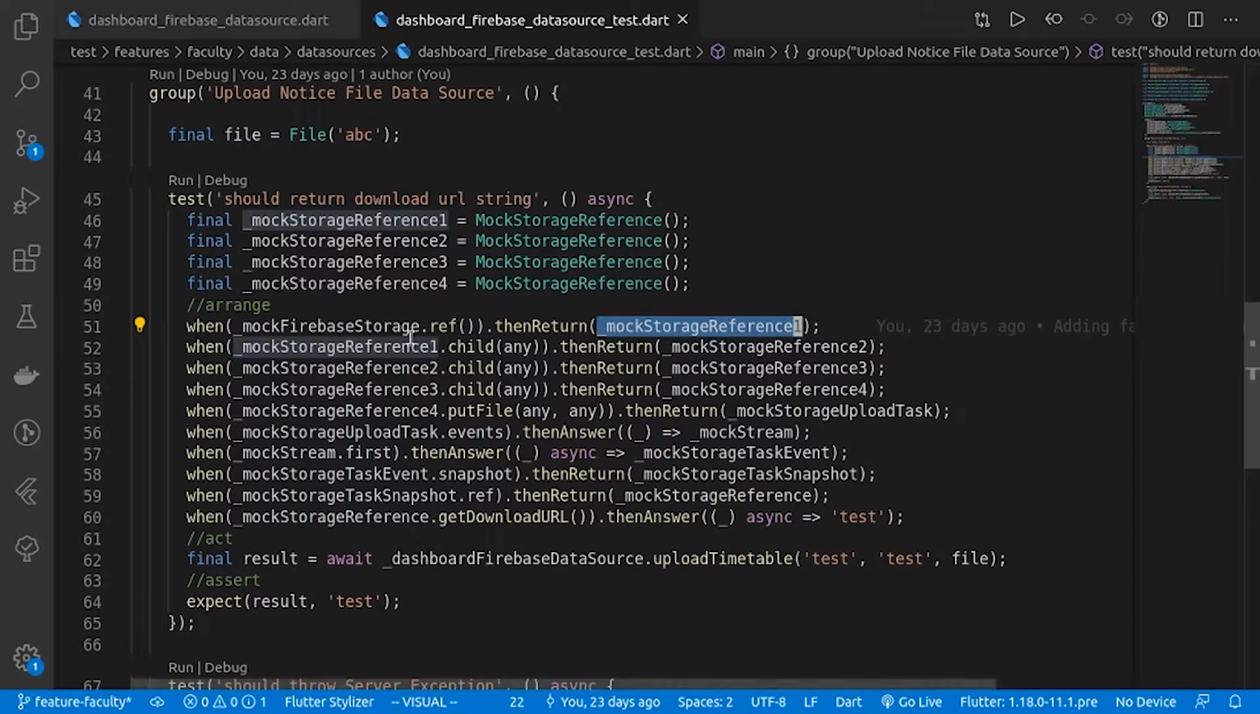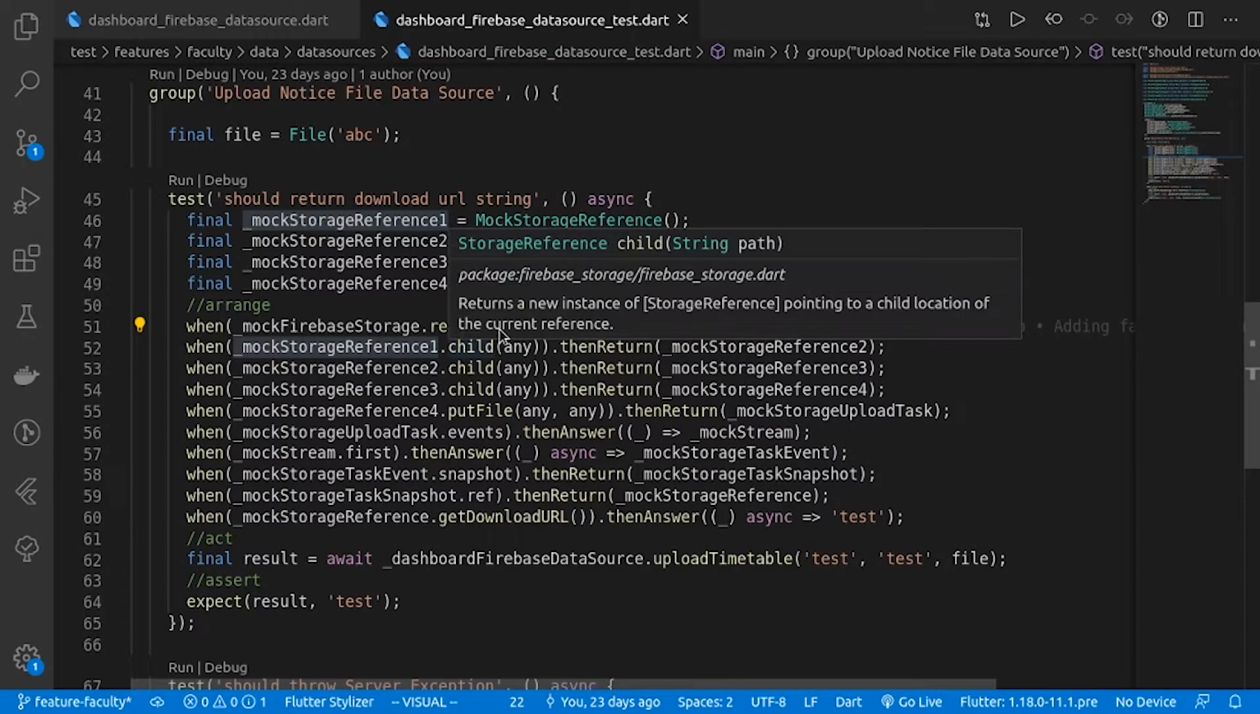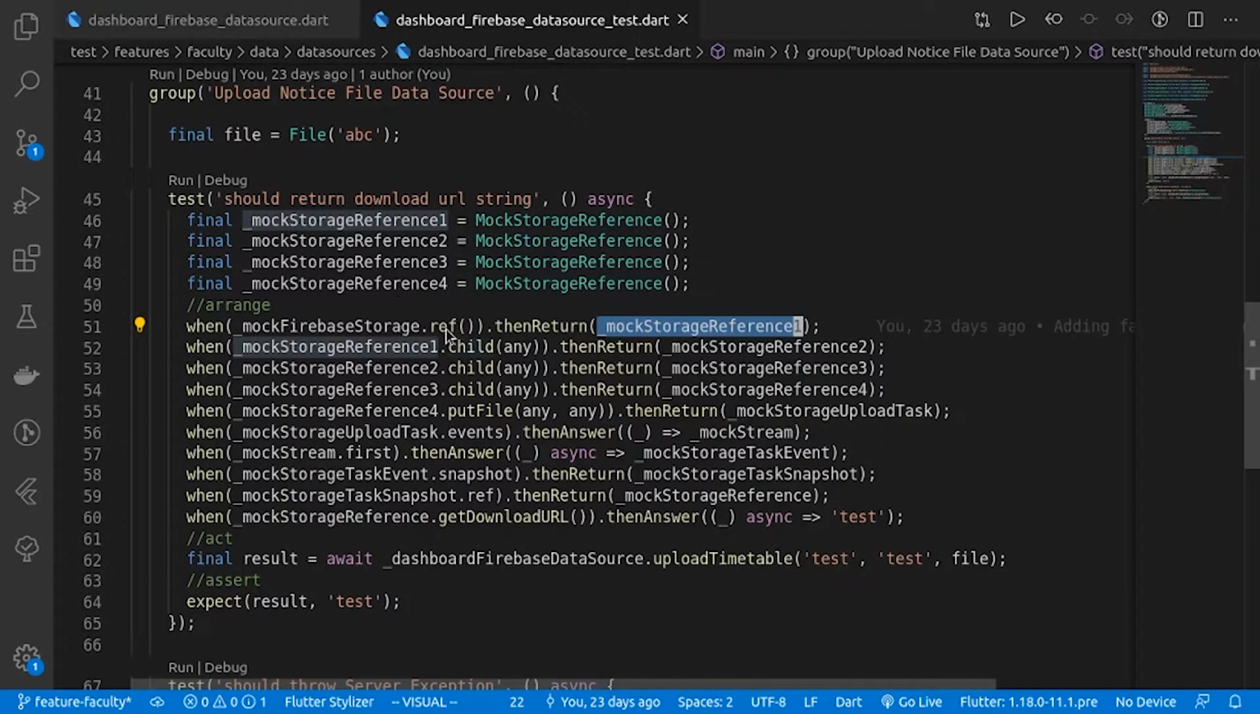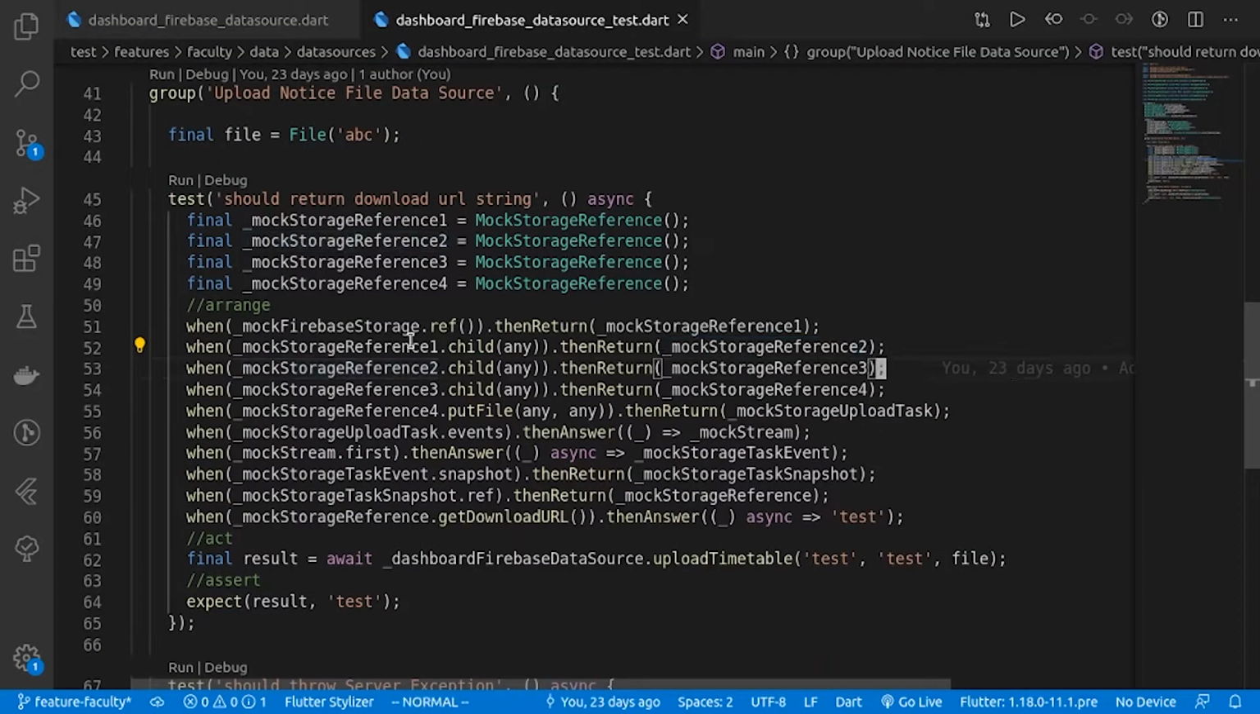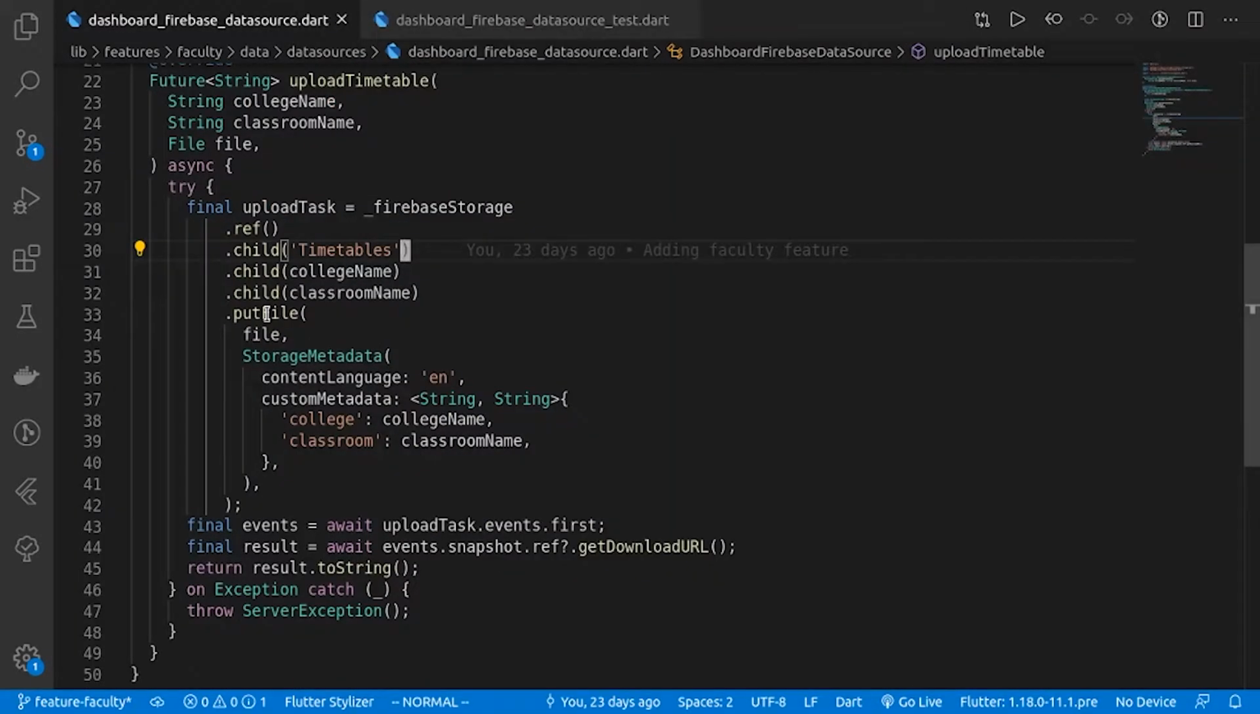So what we will do is, when we mock that part, when the child is called, I will pass on a new instance of mock storage reference, and that will be passed over here. So now till here we have our new mock storage reference. We continue the same till all the children are done. We have our last mock storage reference over here.